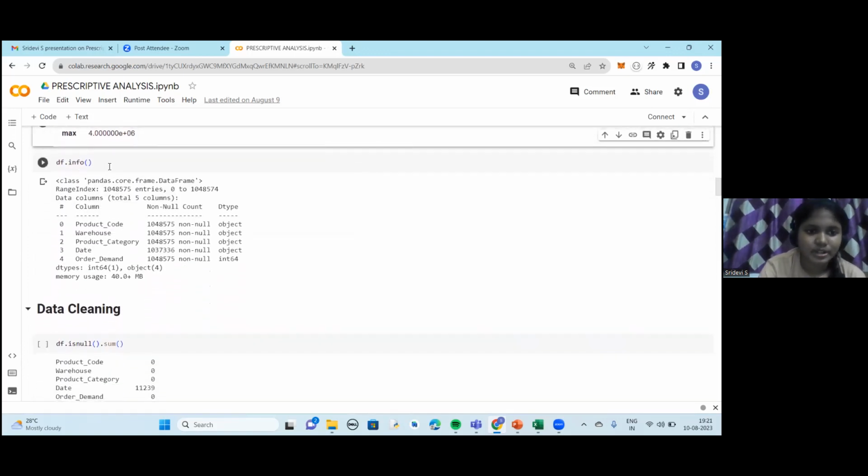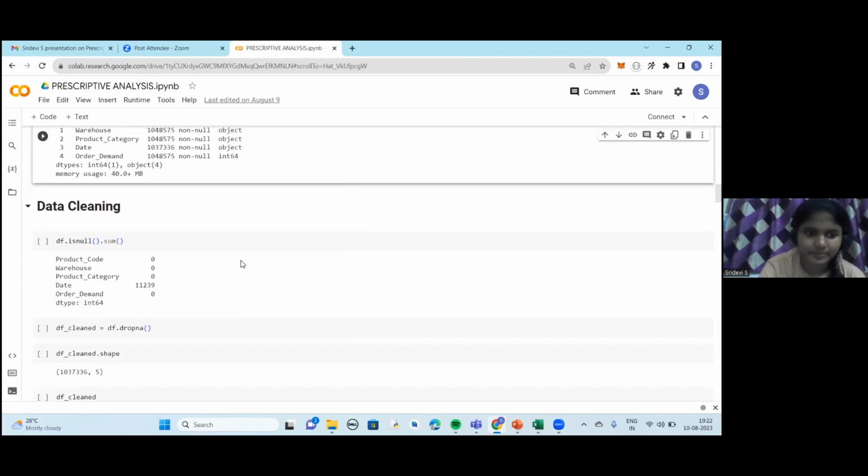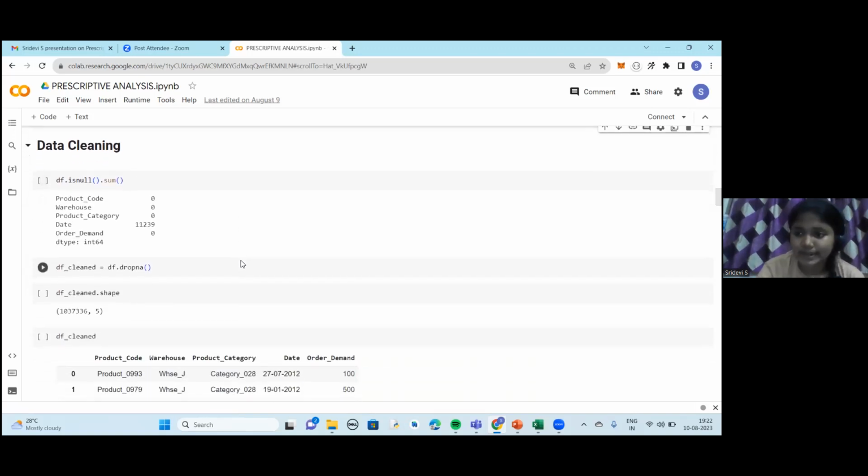In the same way, df.info() also works similarly to the describe function. We can get the count, that is, how many values are there. We can also see the data type of each column. We can see the first 4 are object, that is, they have string values, and the last one, order demand alone, is an integer value. So as a third step, we'll be cleaning the data.